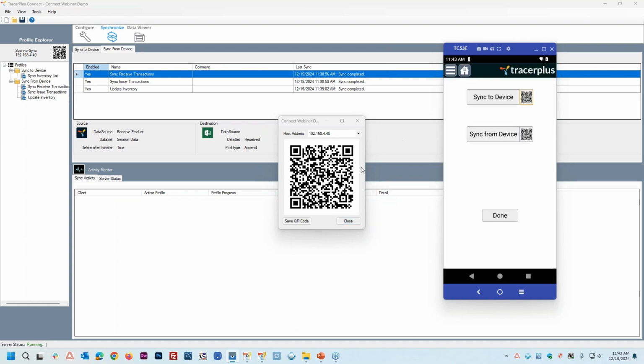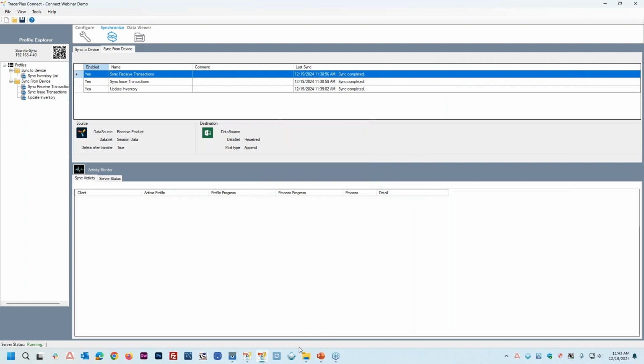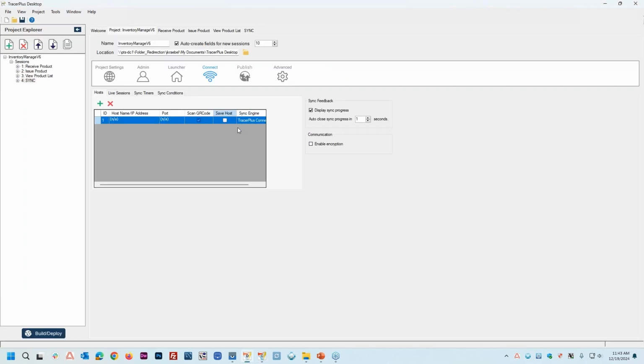If I didn't have that save host enabled, you could actually require them to scan the QR code each time they want to sync. So if I were to uncheck that and deploy that, and I click that sync button, it's going to pop up that prompt to scan the QR code each time.